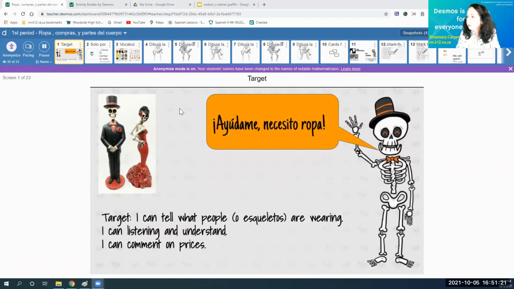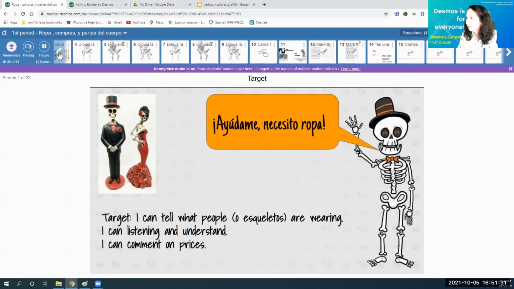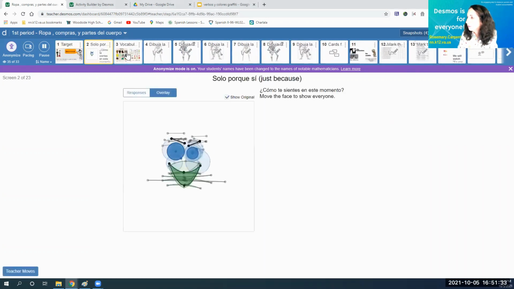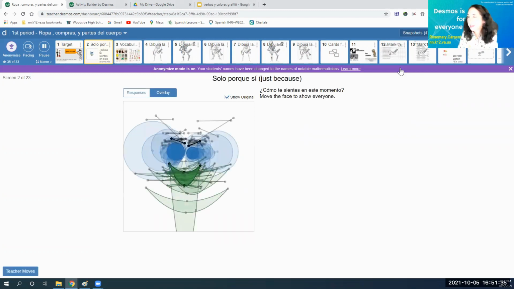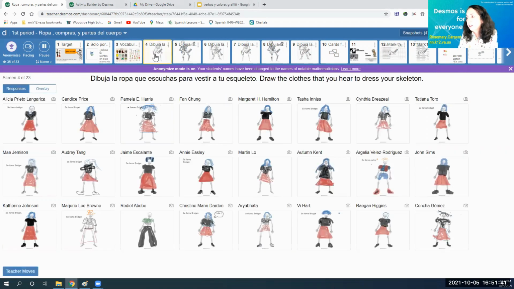So this is my first period from last year. And you're going to see here's what the teacher sees. Okay, so when I click, whoops, sorry. All right, so I'm going to go past, it's showing me everybody's. So if I look at summary, I can see who's done their work here. Let me go ahead and click on the first skeleton that we drew.